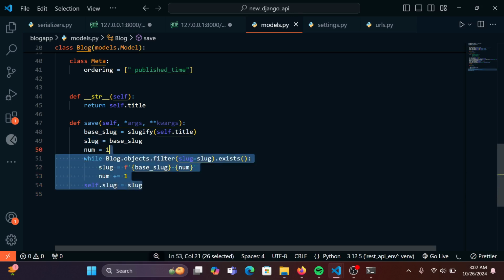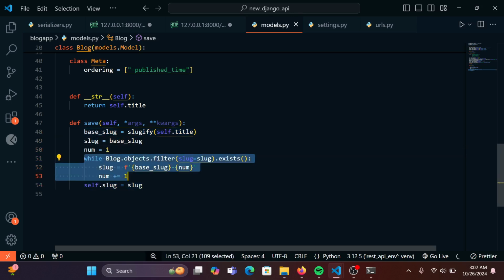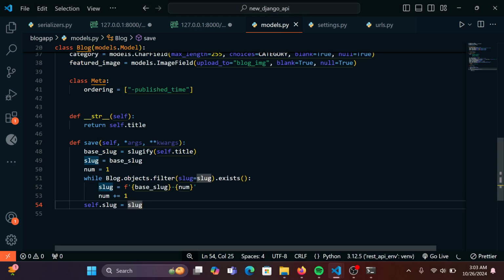So this function enables us to get our slug from the slugified blog title. But if the slugified blog title already exists, then we have to come down to this while loop to append this number to the slug to make it unique. Hope you understand. So that's it. So what next?